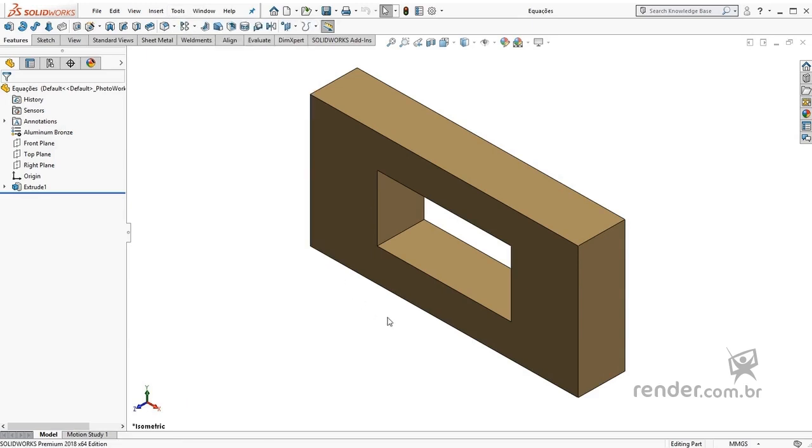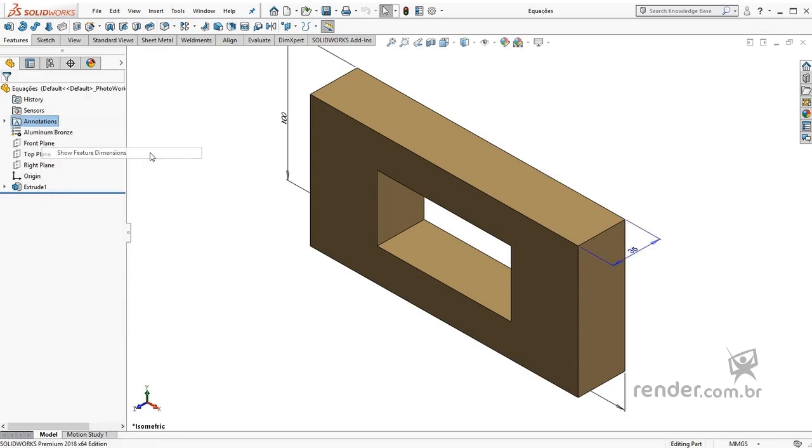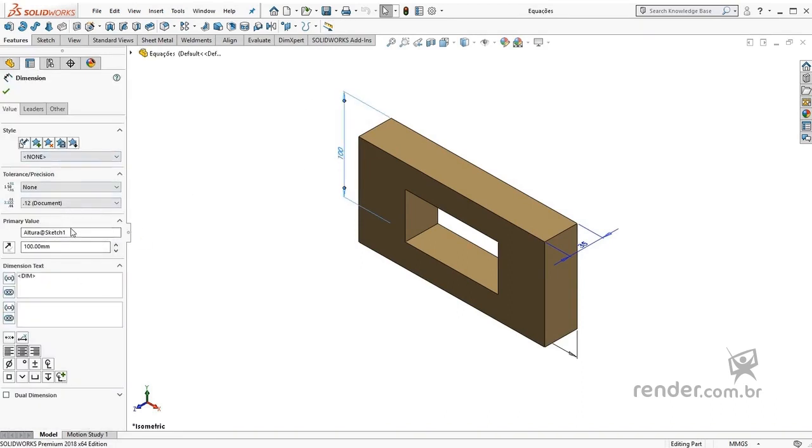To get started, open the template available in the class. We display the dimensions of the model by right-clicking on Annotations and clicking on the option shown. We have disabled the 3D Instant feature by clicking on it, and see that now when you click on a dimension, its properties are displayed in the Property Manager. Dimensions have been renamed because in the formula line the dimensionals are displayed with the full name.